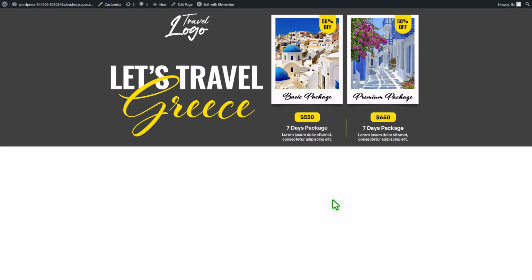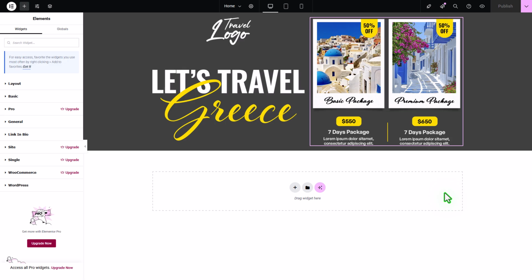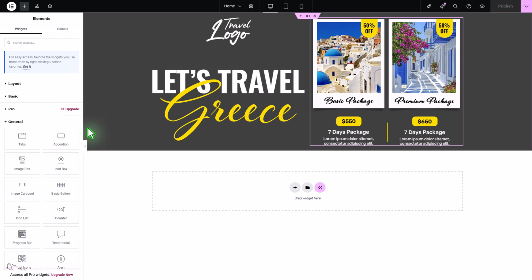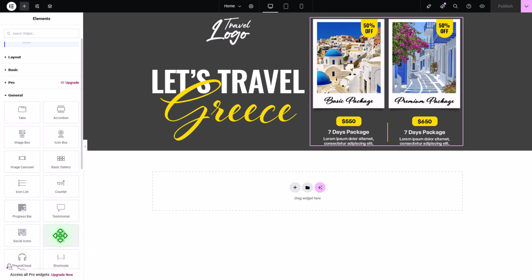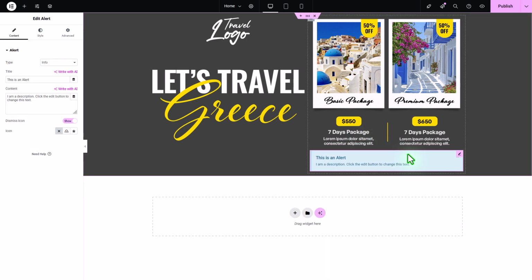Okay, so this is something we are saying. Now in mockup we also have some limited time offer. So for this section, let me show you another widget which is very quick and very easy, offered by Elementor. If you open this general tab, you will find the alert widget. So you are kind of alerting the user that this offer is for limited time.